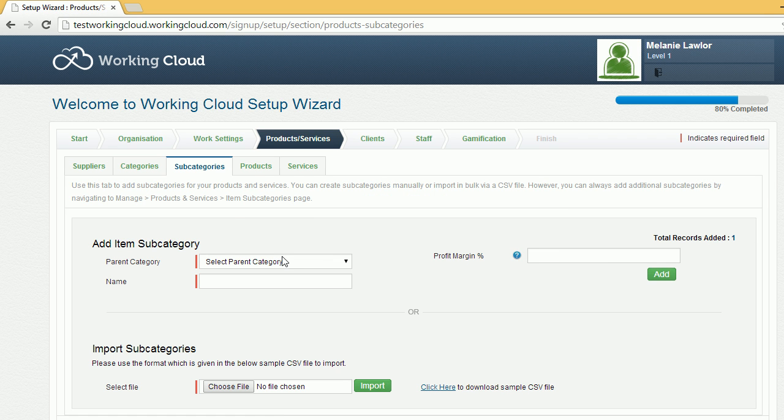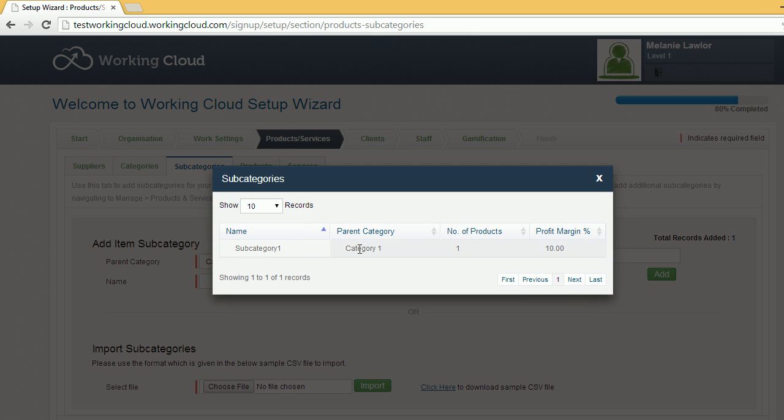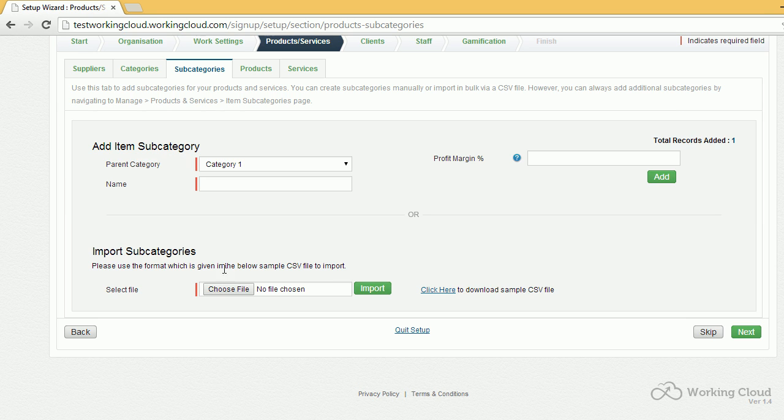For the subcategories, you select the parent category and then you type the name of the subcategory and the profit margin. Click Add. I've already added some here, subcategory 1, and the parent category is category 1. You can also import the subcategories by downloading the sample CSV file, adding your own data, and then re-importing it. Click Next.